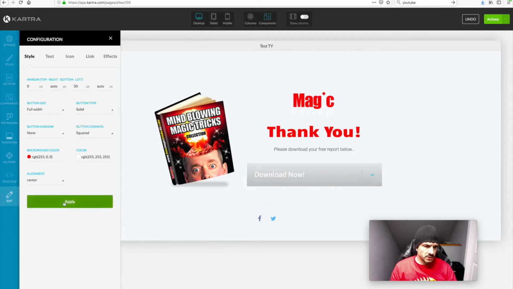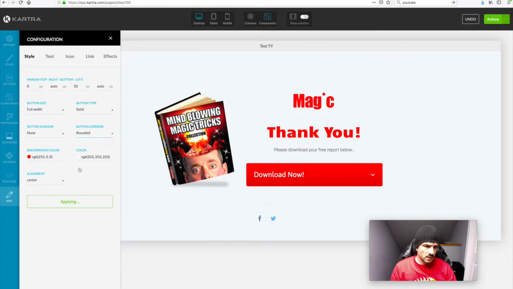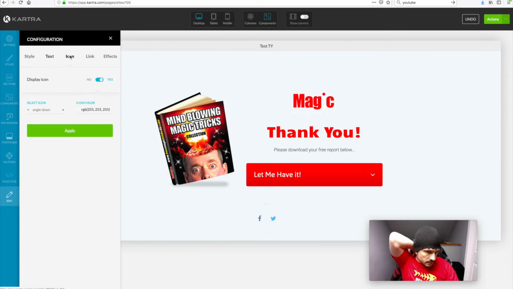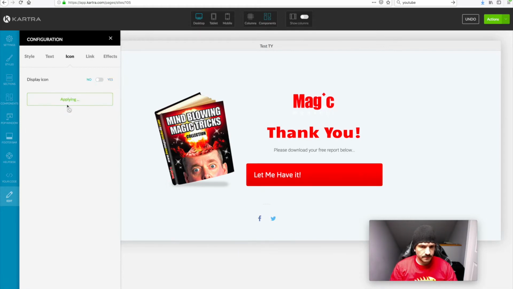Plenty of different options you can change. Go up here and you can change the text link. So I'm just going to change it to let me have it. Okie dokie. Display icon, which is basically this little down arrow. If we don't want it, we can just turn it off.